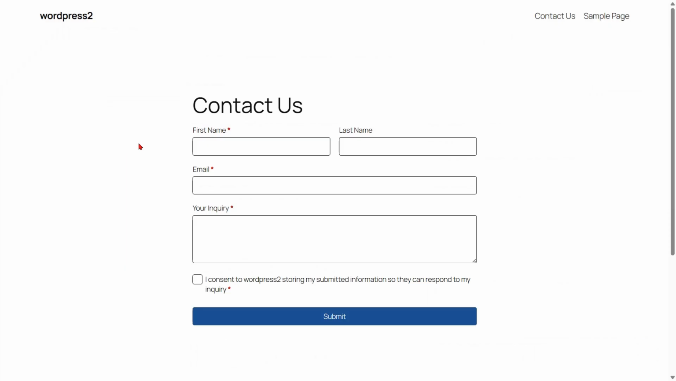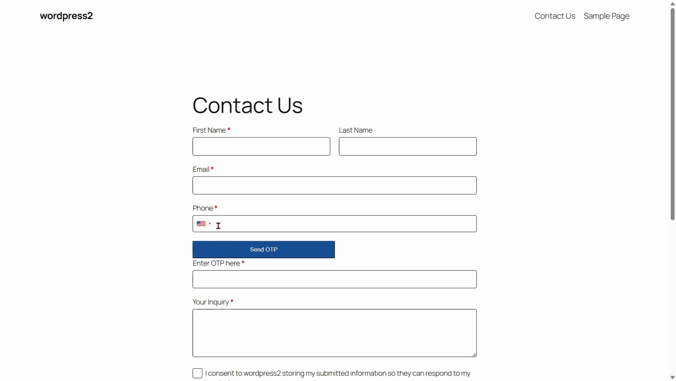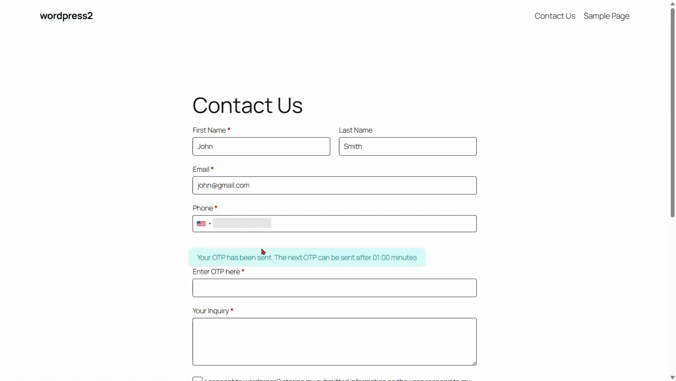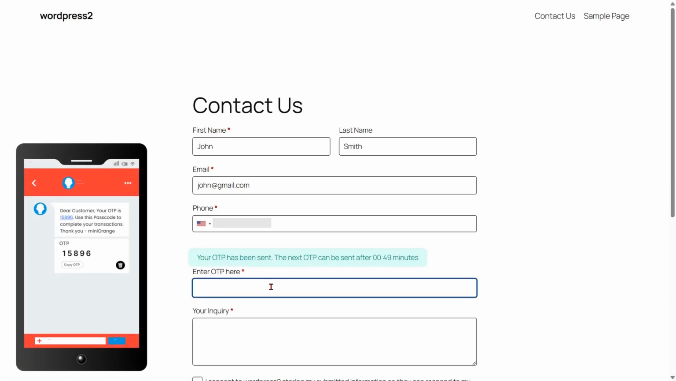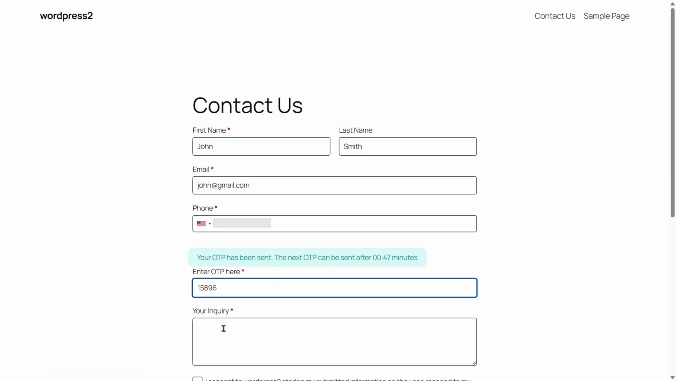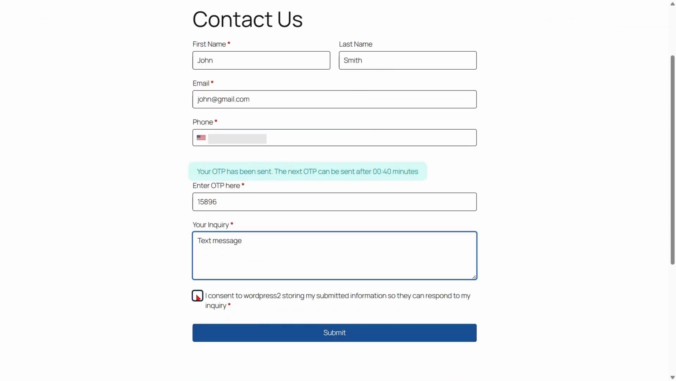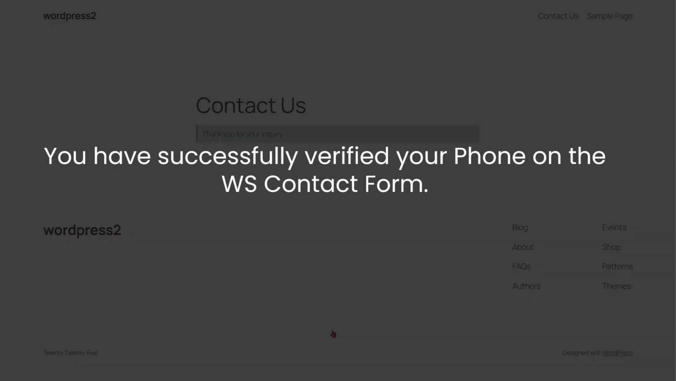Go to the WS form and refresh it. You can see the added phone verification fields. Fill out the form details for the respective fields. Select your country code from the dropdown and enter your mobile number. Then click on the Send OTP button. The next OTP can be sent after 1 minute. Enter the OTP that you received on your phone in the verification code field. Click on the Submit button to submit the form. You have successfully verified your phone on the WS contact form.